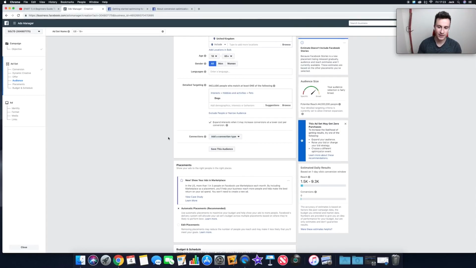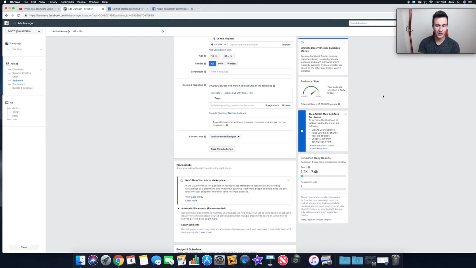And to illustrate this, as you can see, the potential reach is 44 million with it ticked. If I untick it, it goes down to 15 million. So there's nearly an extra 30 million people added to that audience, which is an absolutely massive amount of people. And unless Facebook has the past data, there's no way they're going to be able to pick out the people that are going to be interested in your product within that 30 million extra people, if that makes sense.